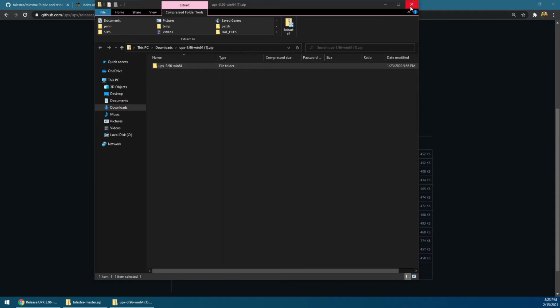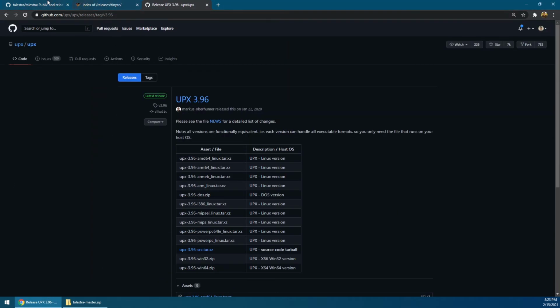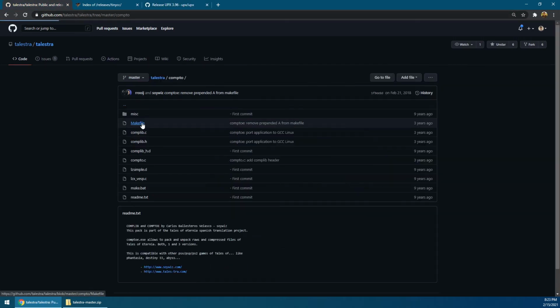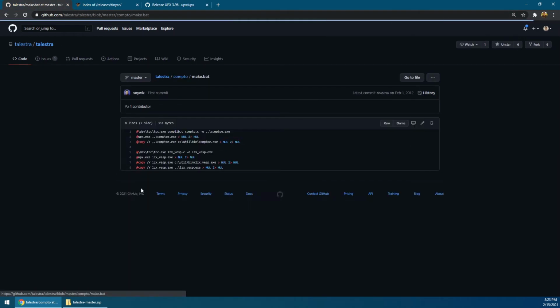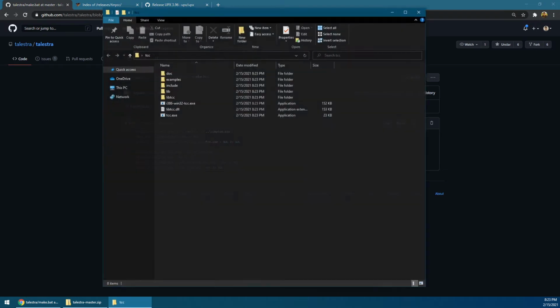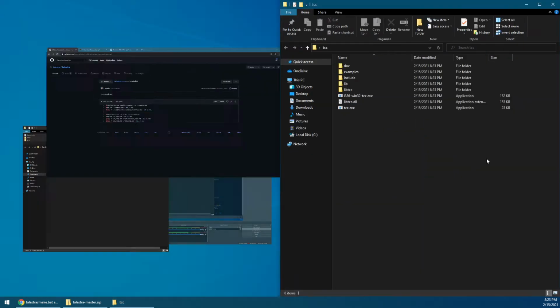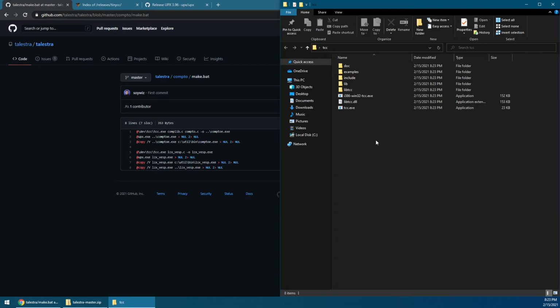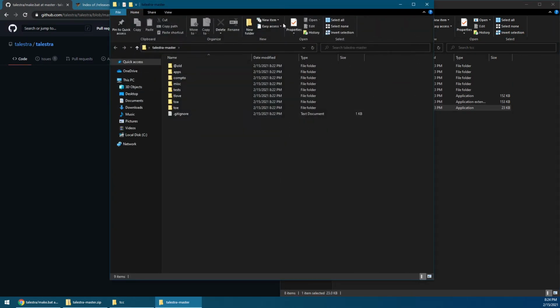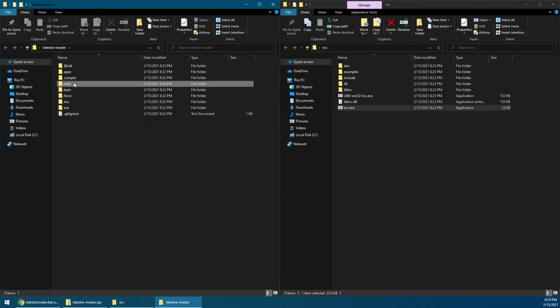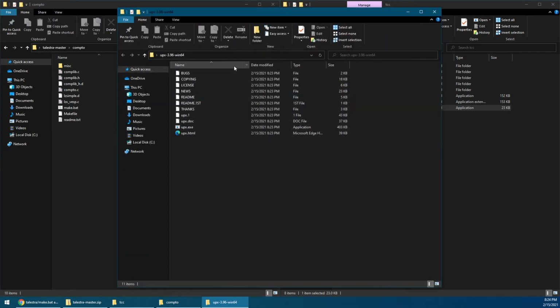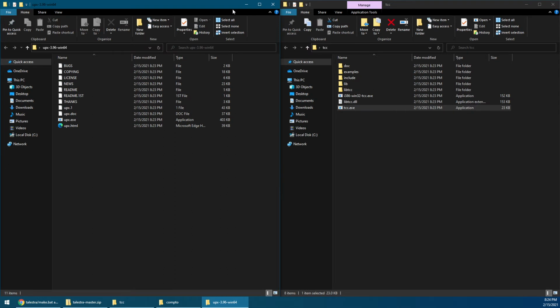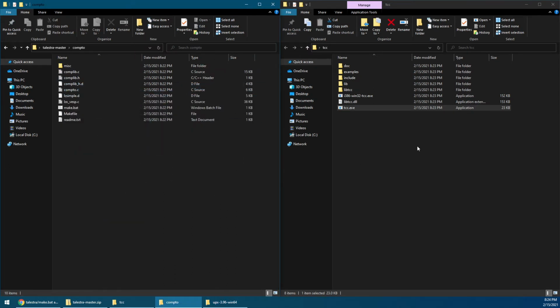Okay, so now we have the three tools required. Let's go back to this page here and go to this make bat file. So the tool that I downloaded is this TCC tool. We basically need that. And we also have the repository here, this compto thing. And the last one is this UPX tool that we got from that Ultimate Packer site. Okay, so let's get to work.